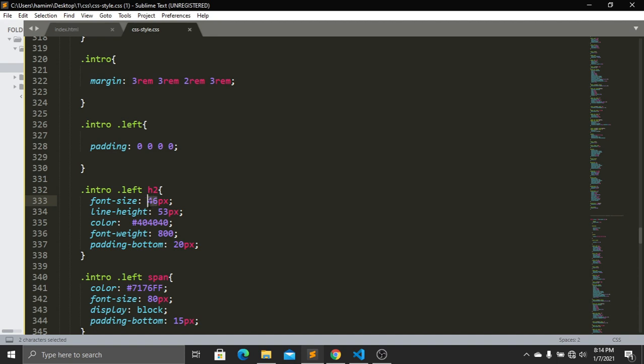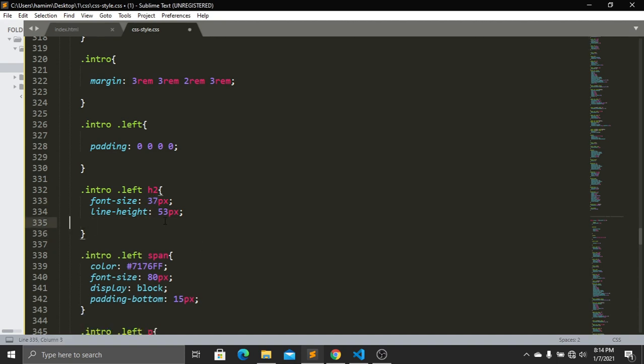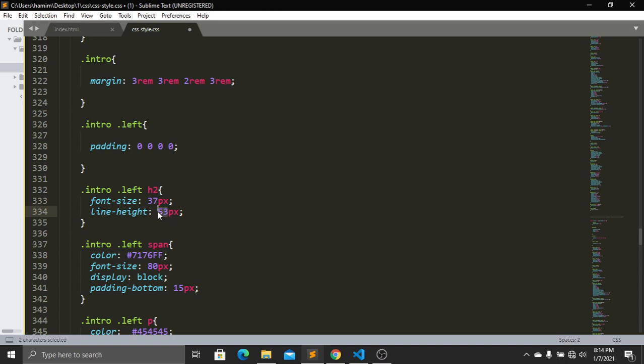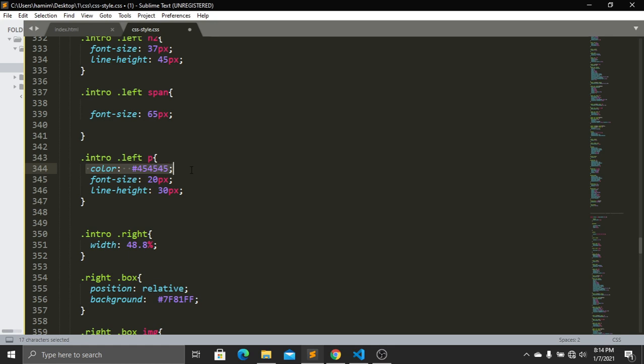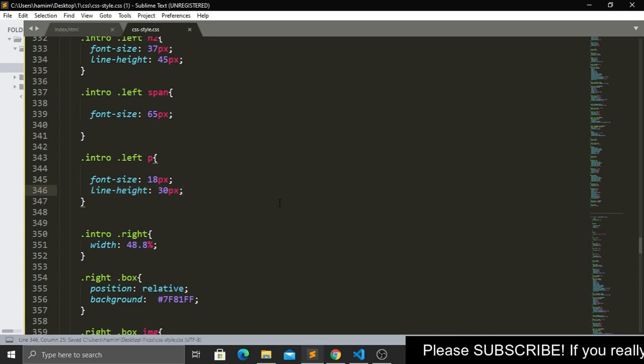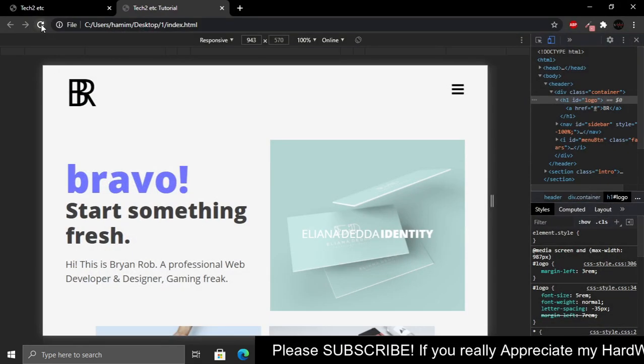So this one will be 37 pixel, and I don't want to change anything from here, and the line height will be 45 pixel. For our span, I don't want to change the color and these lines. Our font size will be 65 pixel, and for our paragraph I don't want to change this color. Our font size will be 18 pixel, and the line height will be 30 pixel. That's it. Now save and go to our website and now refresh.